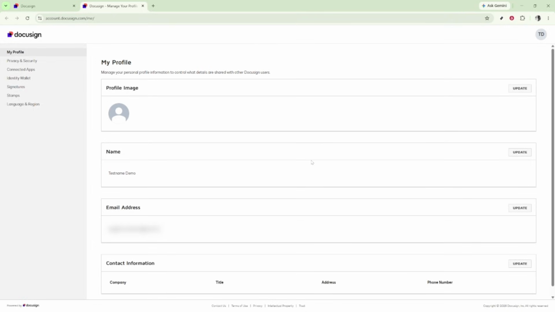By going to your profile, selecting Manage Profile, clicking Update, entering the correct name, reviewing the preview, and saving your changes, you can update your DocuSign name in just a few clicks.